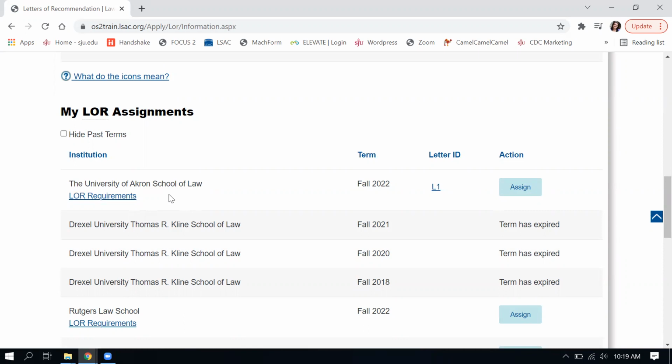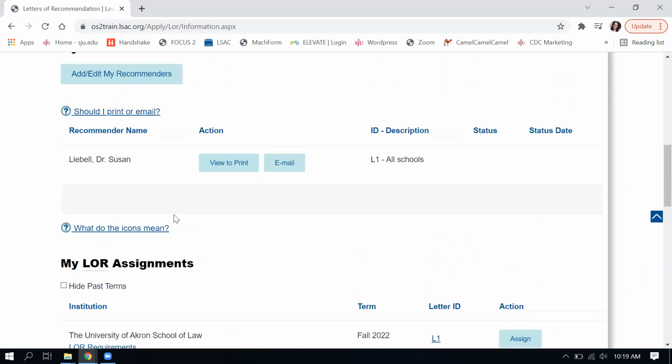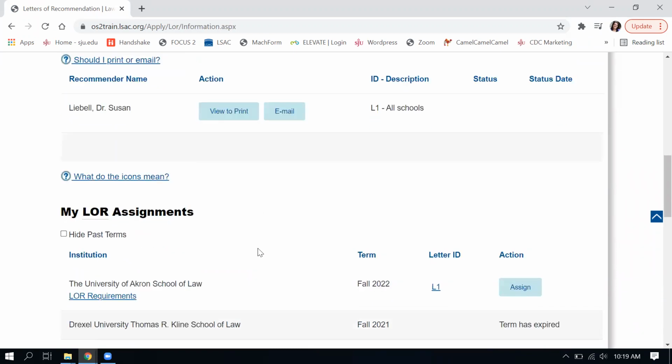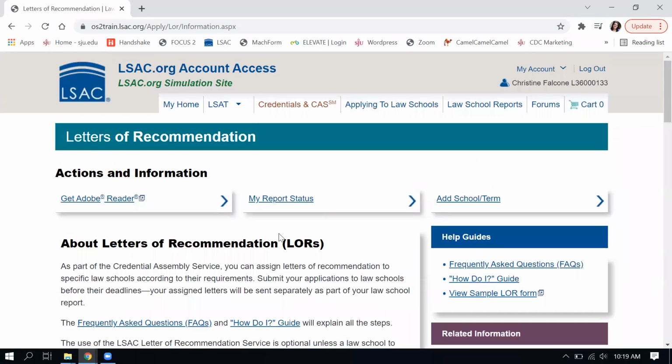So that's something that you can do prior to the letters coming in or while you're applying, it doesn't matter, but that's the third step, okay? So you're requesting them, you're adding the information in here, you're then emailing the information to the recommender, and then you're attaching that to the applications. Those are your letters of recommendation.